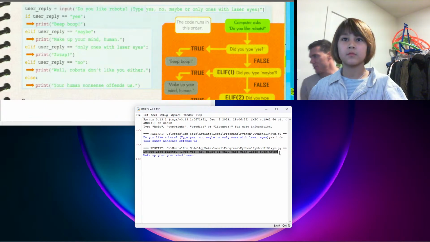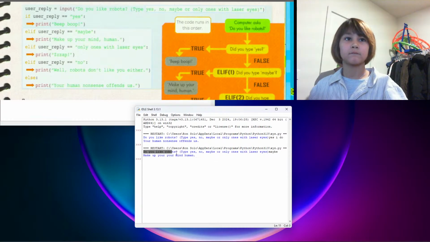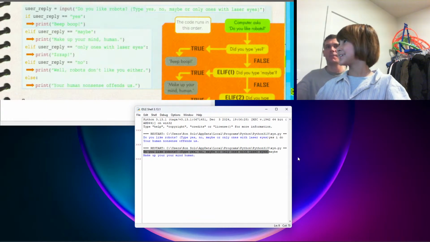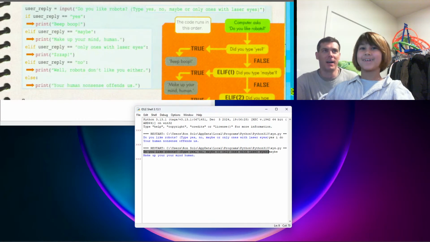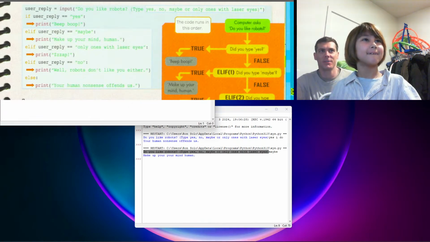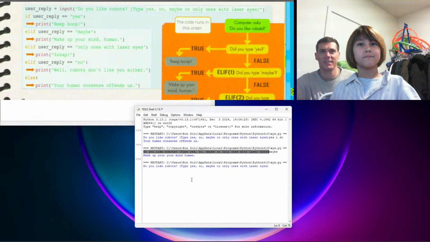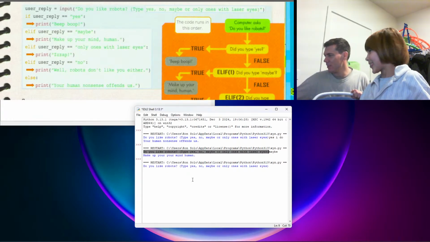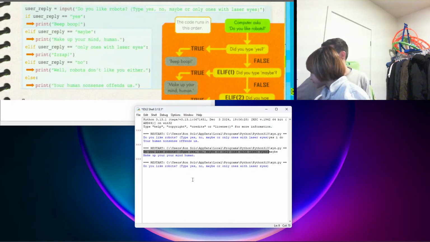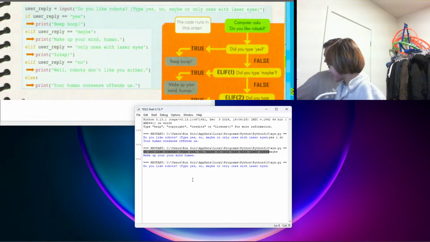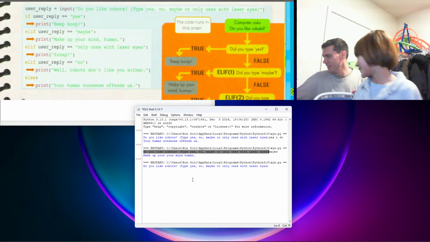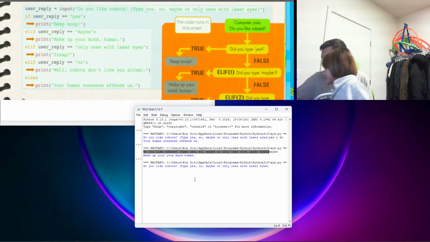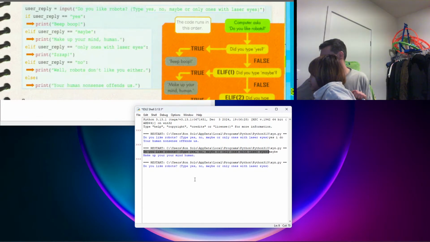Oh, we got another person watching. So if there's another person in here and if you want to answer the question, put it in the chat. Do you like robots? We're just going to run it again. Yes, no, maybe, or only ones with laser eyes. We'll give you 30 seconds to answer. 30, 29. Oh, was that a heart? Oh no, that's me. I'm putting those hearts in there. Oh, that's cool.